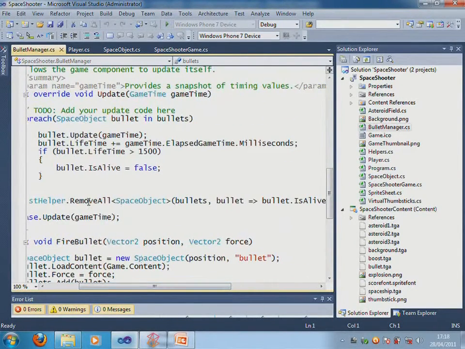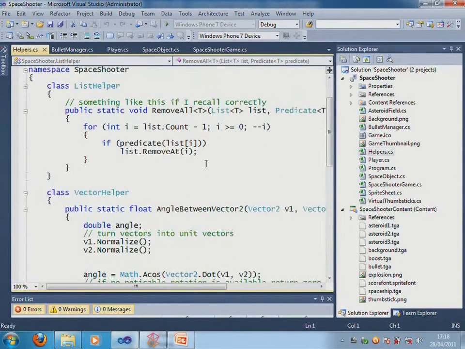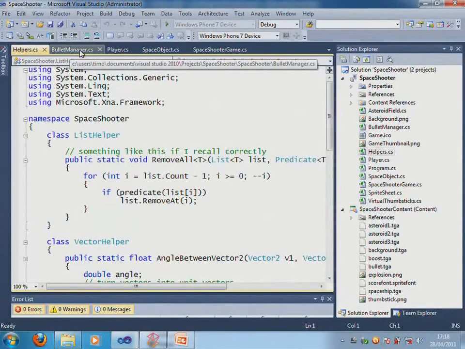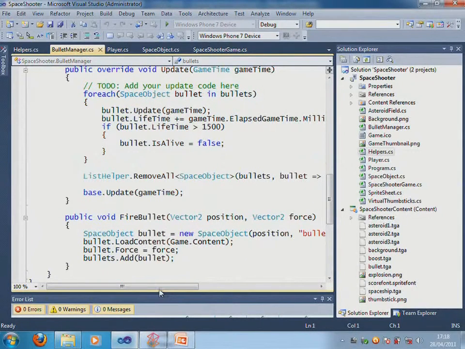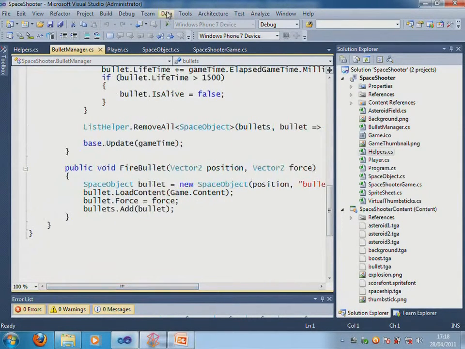This remove function is actually a helper that I made, because the list.removeAll function in XNA actually doesn't work, so you have to make your own. So these are helpers that I have right here, a simple helper that I made to remove those things from my list. And then we have a method called fireBullet that's just for our player class to call so that it can fire a bullet. It adds a bullet to the bullet manager and fires it and adds a force to it. So that's just for firing a bullet.